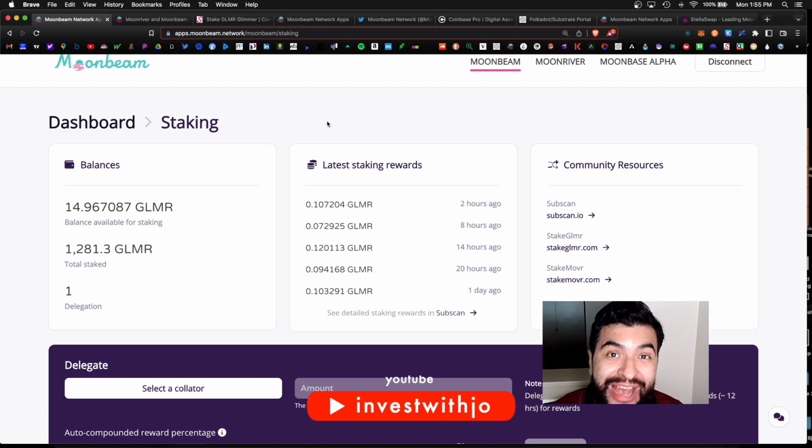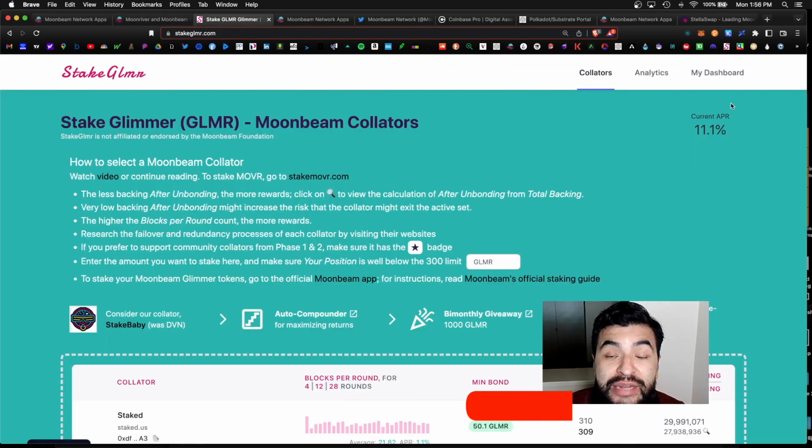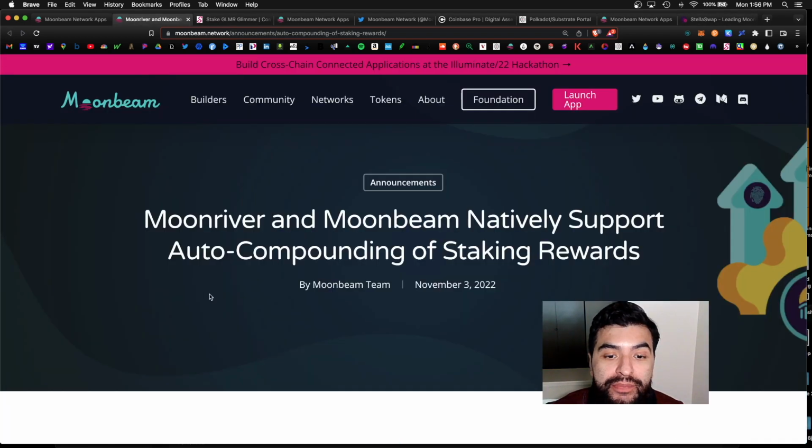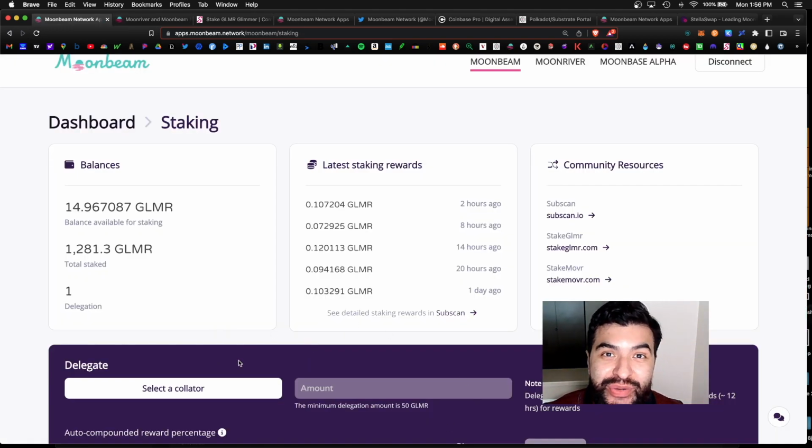Today, I wanted to cover how to enable auto compounding within the Moonbeam platform and begin earning up to 11% APR on your Moonbeam rewards. So Moonbeam just launched native auto compounding within their platform, making it easier for you to earn and auto compound your staking rewards. So today, I wanted to cover how to enable this feature within the Moonbeam platform.